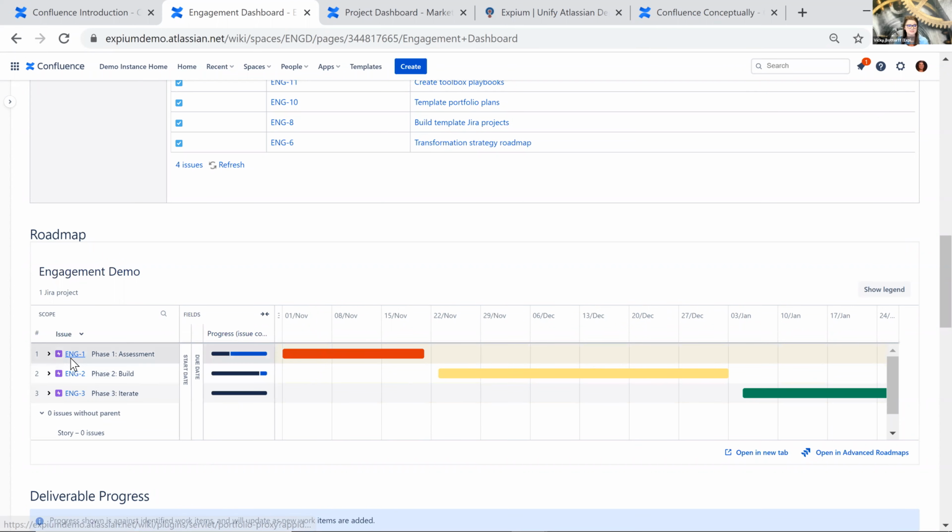We can, however, use these hyperlinks again to open up the individual issues, or we even have a quick button here to open up this plan in advanced roadmaps so we can make any edits that we need.